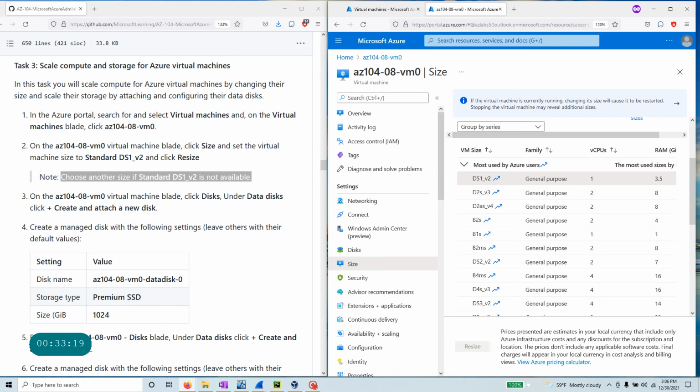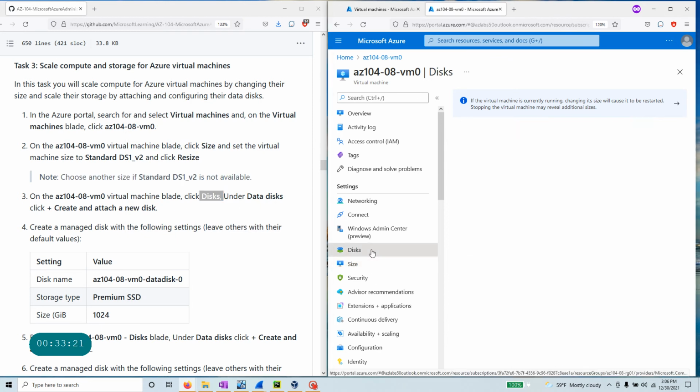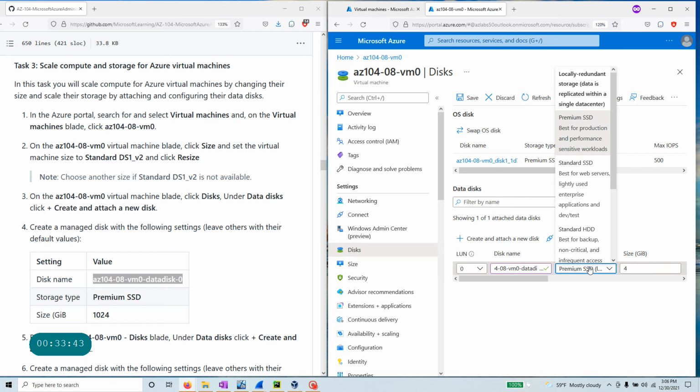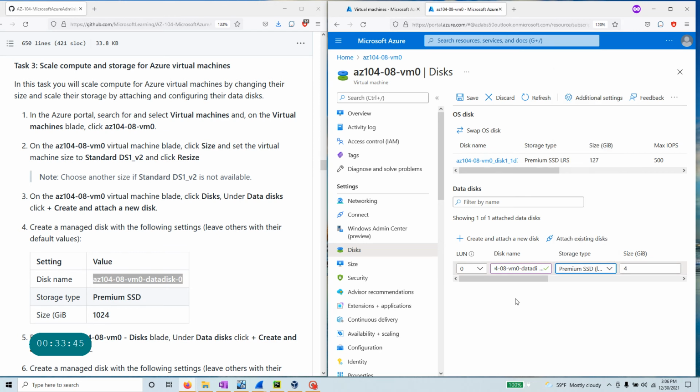All right, now let's work on the disk. So here's my disk, and right now there's only one disk there, and what we'll do is create and attach a new disk, and that will be this. So just click on that. Now let's give the disk a new name. That's my disk name. Premium SSD is already selected, so just stay with that. And size is going to be 1024 gigabytes.